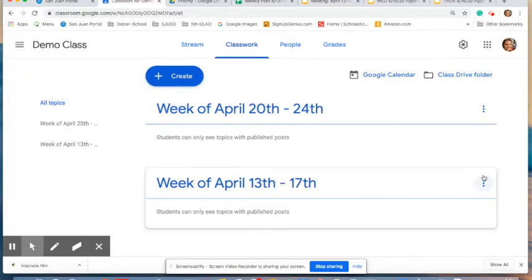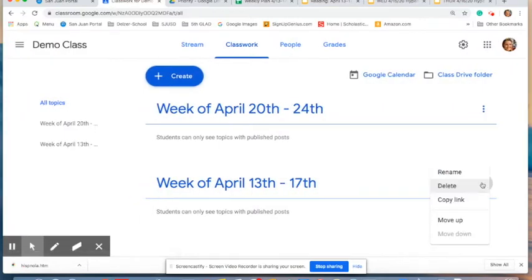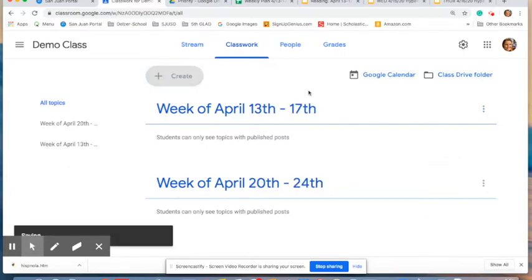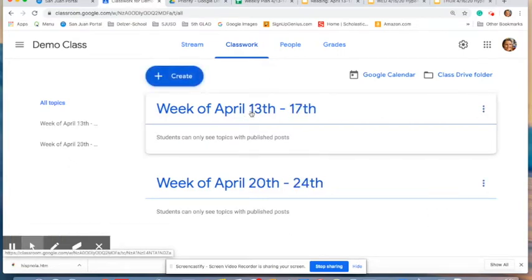Now I have 2 topics. The 3 buttons on the right-hand side allow me to rename, delete, copy, or move up or down. So I typically like whatever topic my students are going to be working on to be at the very top. It's a lot easier for them to just get to classwork and get to where they need to be going. That, of course, is all preference. Now, how do we get things in these topics?